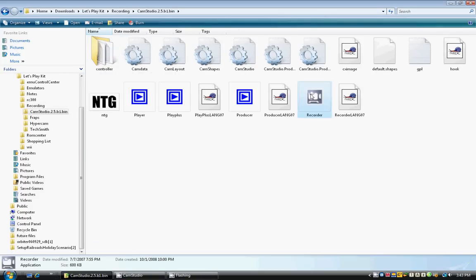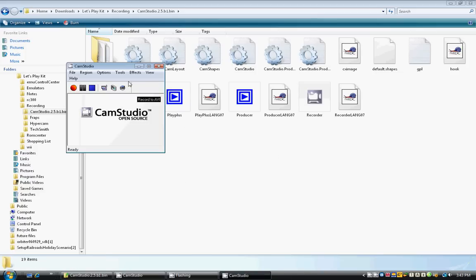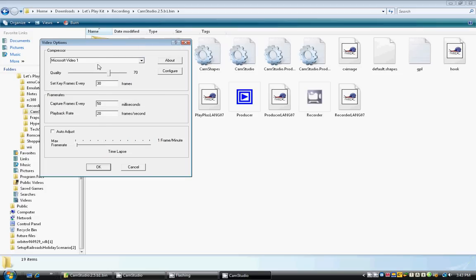First, let's bring up CamStudio. Here you've got record, stop, pause, and exit. Region: you can either choose this, or this if you're using an emulator or playing in Windows. If you're doing a full screen PC game, put it in full screen. Video options: Microsoft Video 1, quality at 70, set key frame every 30 frames, capture frames every 50 milliseconds, playback rate 20 frames per second. Leave it there.